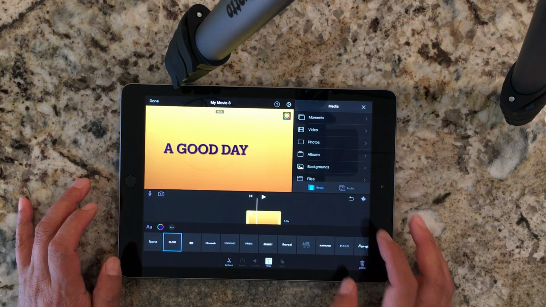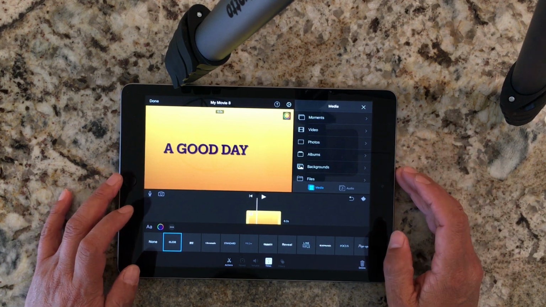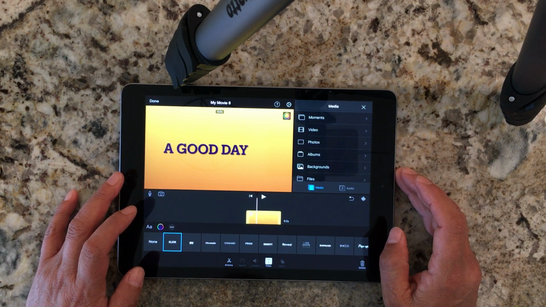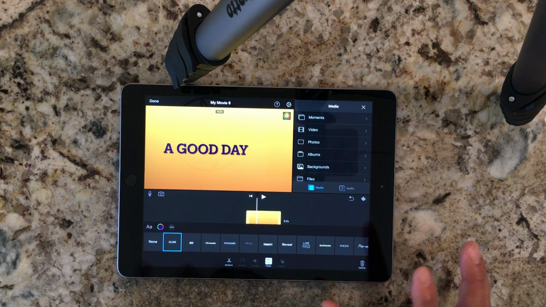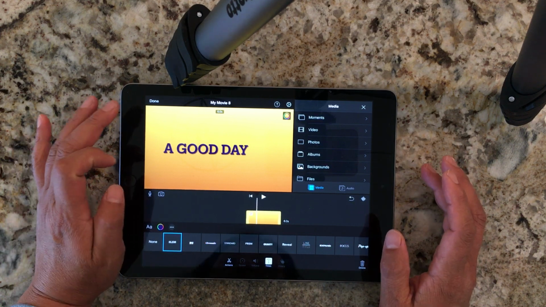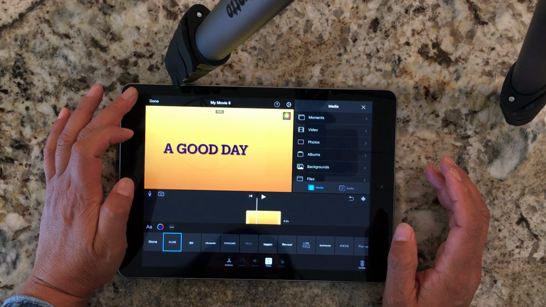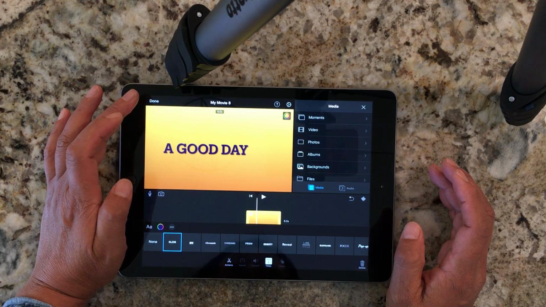This change, I think, brings more personality to your choices. I think it is a very big change in iMovie.